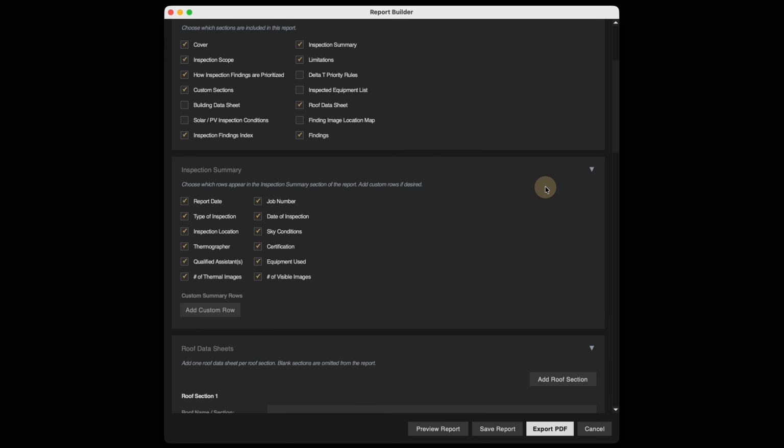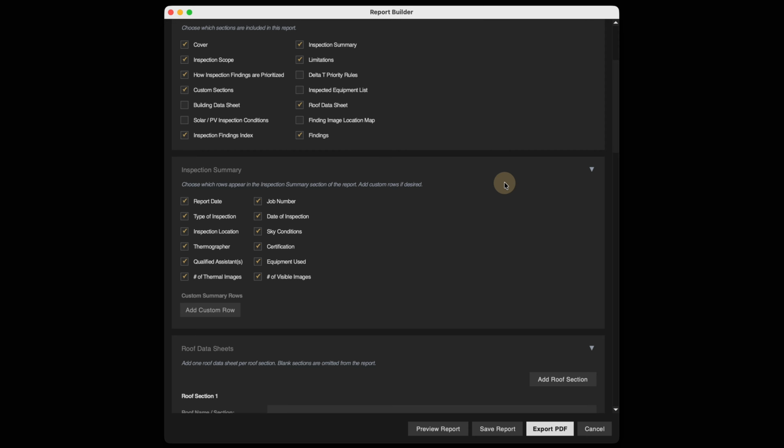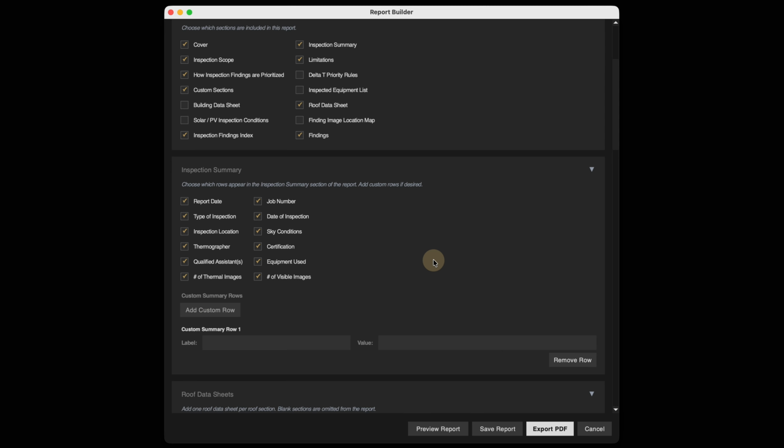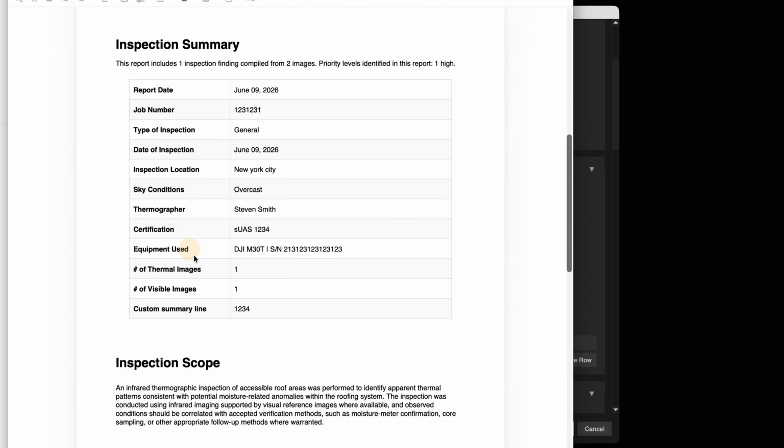Next up, we have the inspection summary section. Here's what this section looks like. Remember, at any time you can preview your report. Let's say there is a line in the summary that is not available by default in HeatScribe. You can add it here. If I wanted to preview my changes, at any point I can hit Preview Report and scroll through it. Here in my inspection summary, I can see the custom summary line and the data that I just entered.